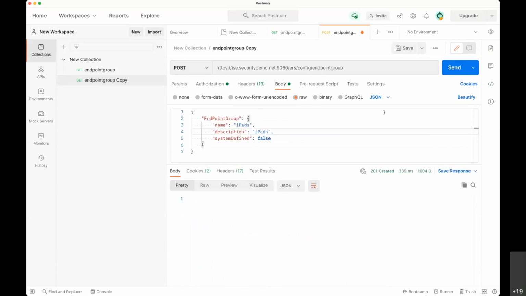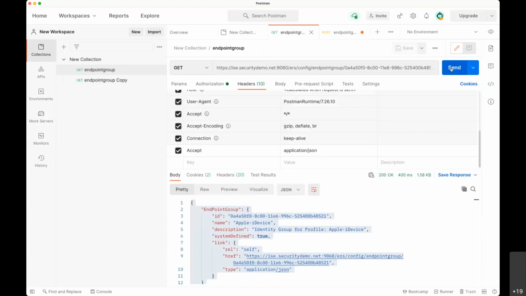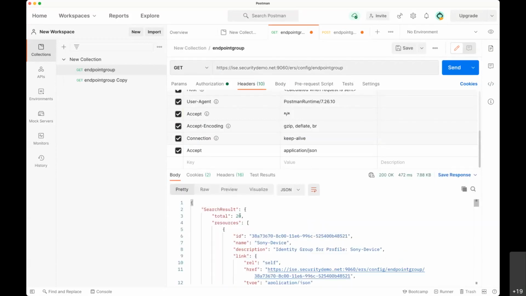Okay, cool. So look, 201, object was created, successful. Now, if we want to go find out what that thing was, what its UDID was, we can go back. Let's query the endpoint group again. We've got to get rid of the specific one. We want to get all the resources for the endpoint group. We can see that now we have 20 of them.